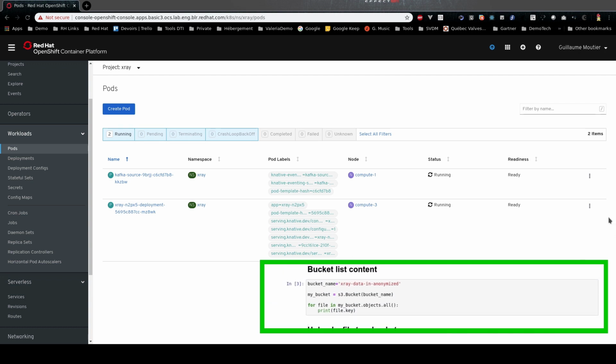So if we come back to the bucket and we list its content, we can now see that we have a new file that has been uploaded with a new name, with some information that has been hidden between the X that you can see there. And we will have a look now at the image to see what has been done.